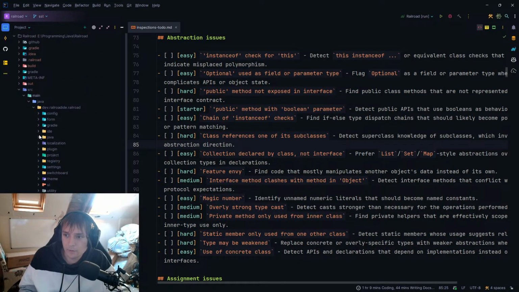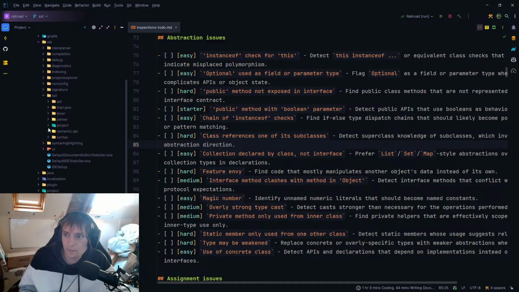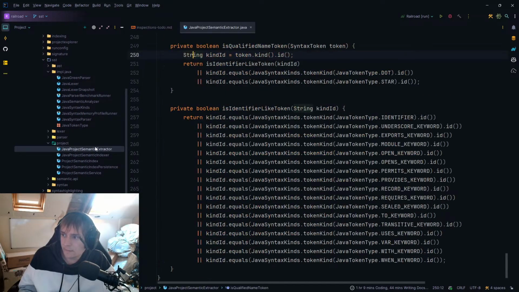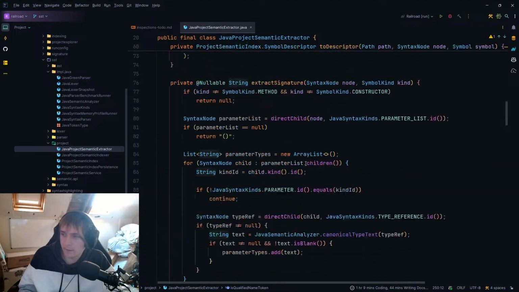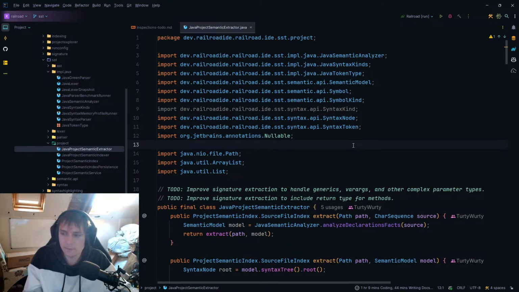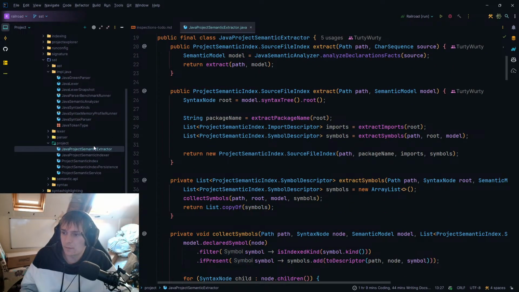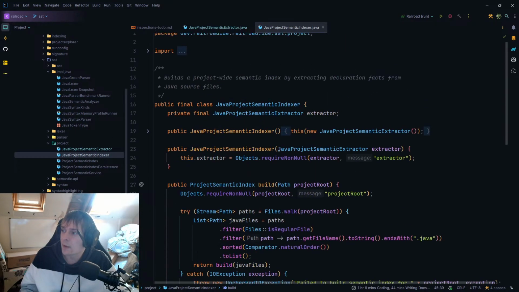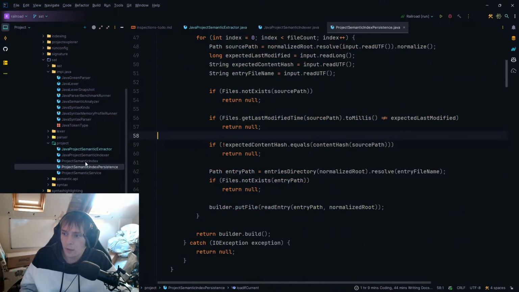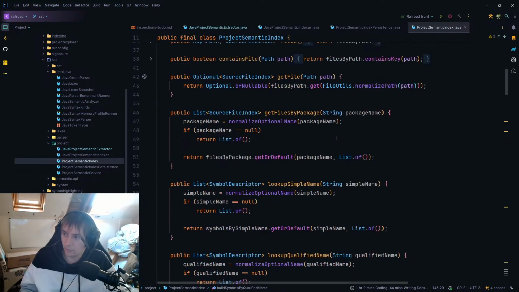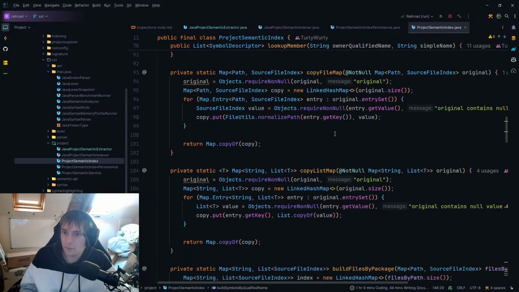Let's see if I can actually find that real quick. It's in here, project. Where is it? Was it this? It might have been this. We were doing this, I believe. So basically the point of this was to extract things for a specific project. So we would index an entire project, for example. This is the file I was looking for. There you go. So this is what we were working on last time.